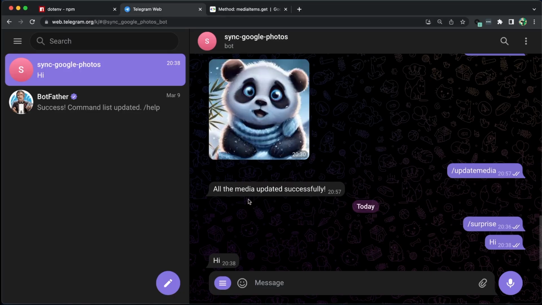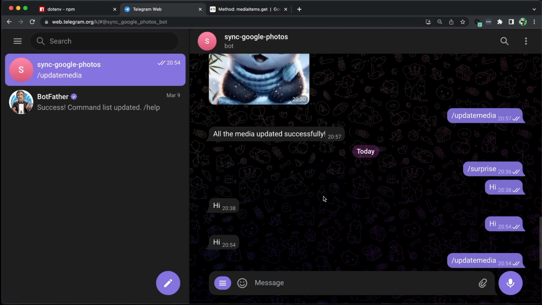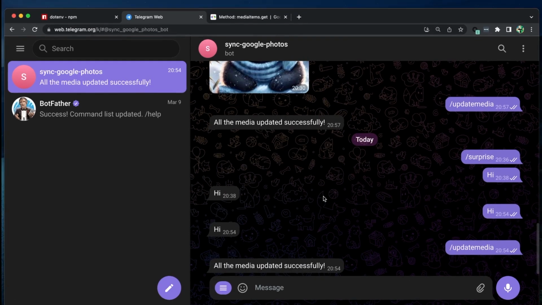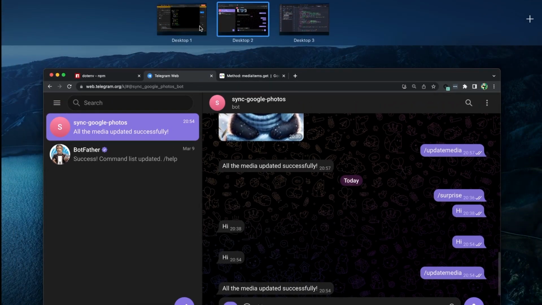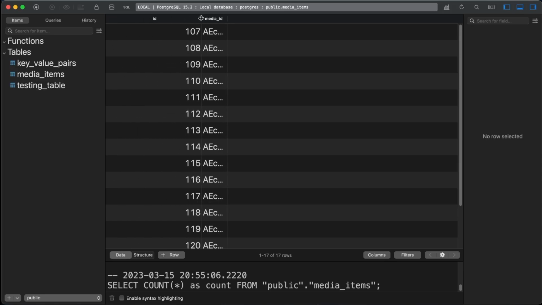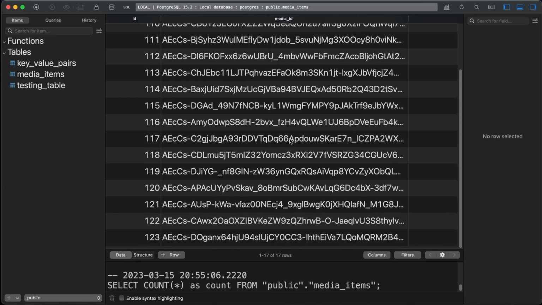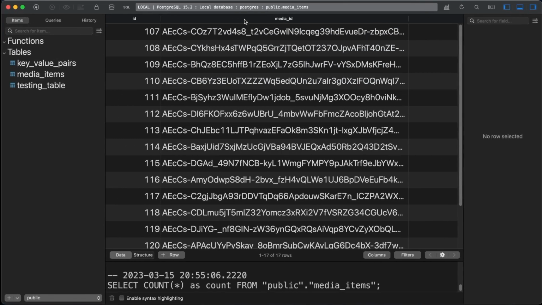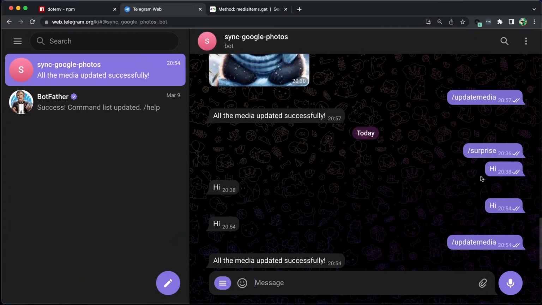Let's test this out. After calling update media, we received a success message. Let's check what was updated. Amazingly, we can see all the IDs. Now we need to select one media ID and get its image URL. Let's try the surprise command.